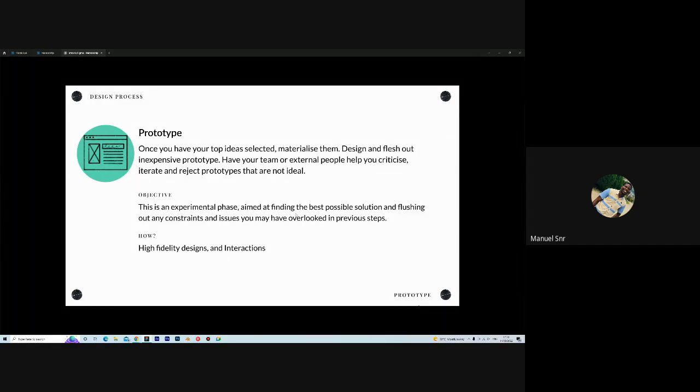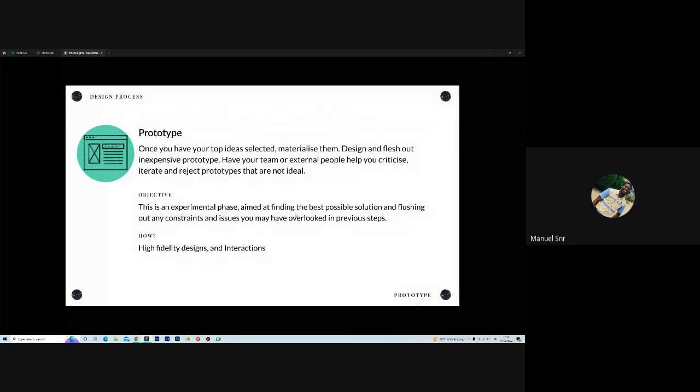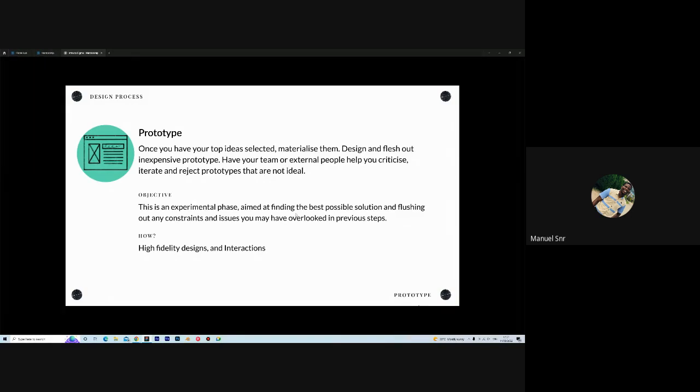So the objective, this is an experimental phase, right? Aimed at finding the best possible solution and flushing out any constraints and issues you may have overlooked in the previous phase. Because in as much as it's sketches, in your mind, you might say, okay, I will now give the user a feedback of added to cart successfully, but you didn't sketch it out. That's fine. Now, when you come to the prototype stage, when you're doing your high-fidelity designs, you now need that page. That's what the last line says here. And flushing out constraints and issues you may have overlooked in your previous steps.